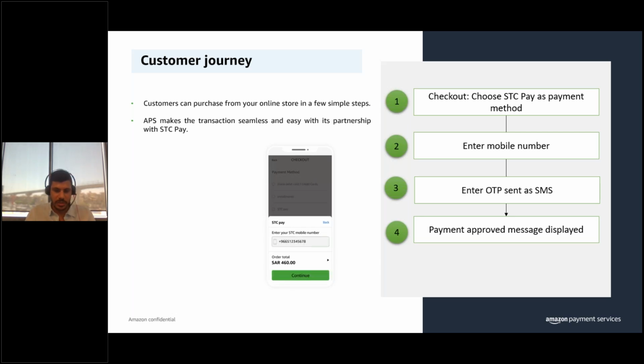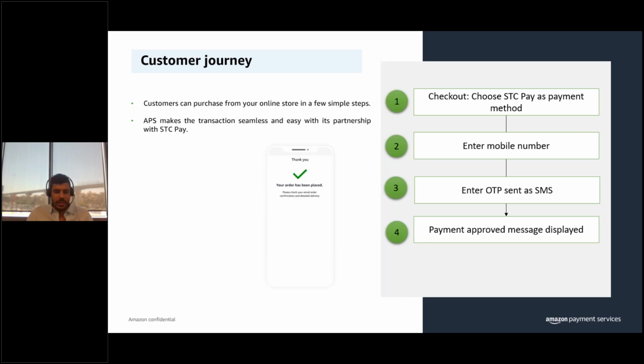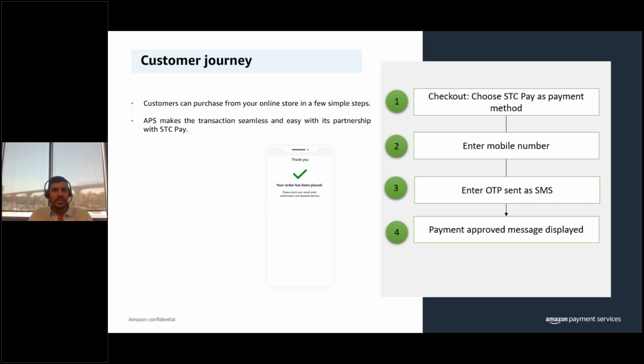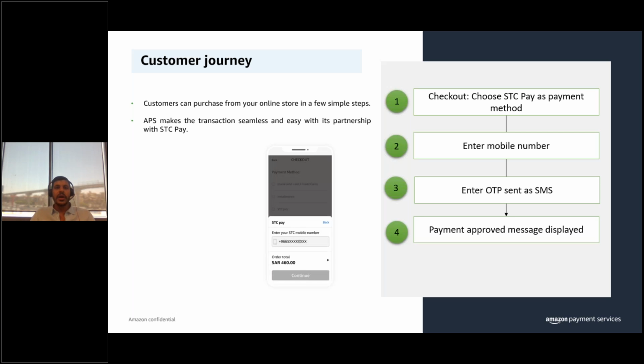In addition, the customer can pay with STC Pay on payment links. So if you are a merchant and one of the payment models that you are using is to generate payment links and send them to your customer, the customer can choose STC Pay as a payment method on this payment link, and he can buy using STC Pay.